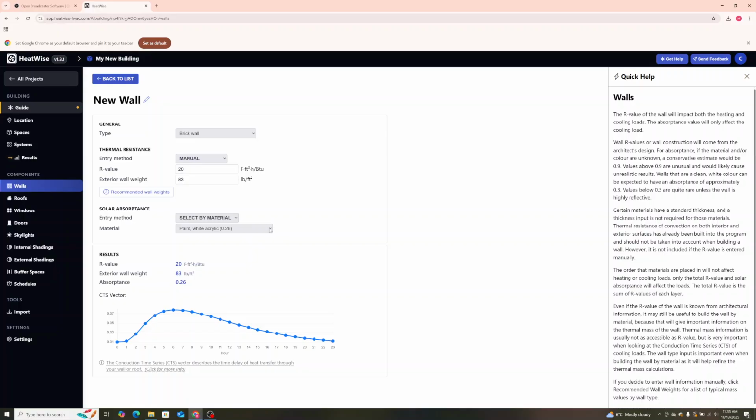A higher absorbance means that the sun will have a much larger impact on the wall loads, whereas a lower value means that it's more just the outside air and the temperature of the outside air transferring into the space that's going to have that impact.